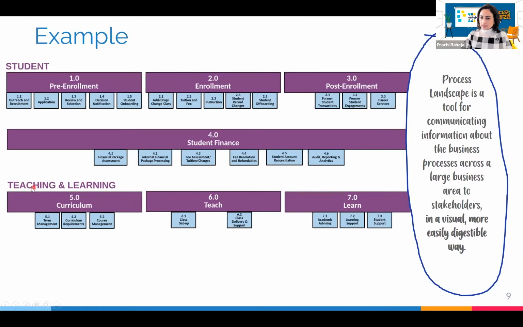And then we categorized another category, teaching and learning. That's the work that's happening in the background, and that's curriculum, teach, and learn. So at the highest level, these are the capabilities. This is what we're offering in the area of student administration. Now let's take a look at the blue boxes.